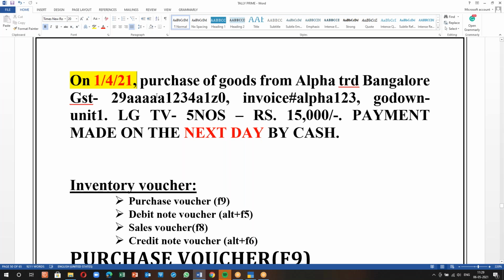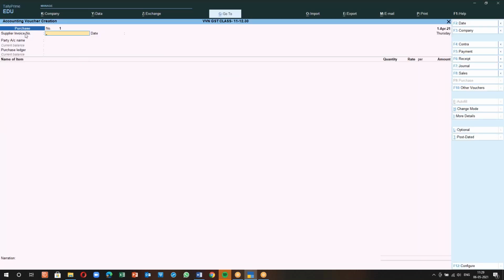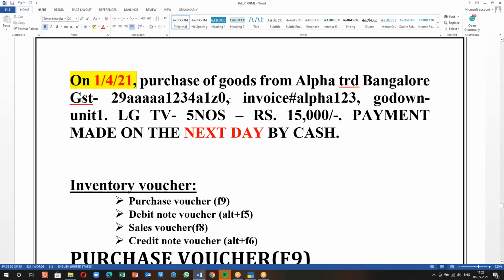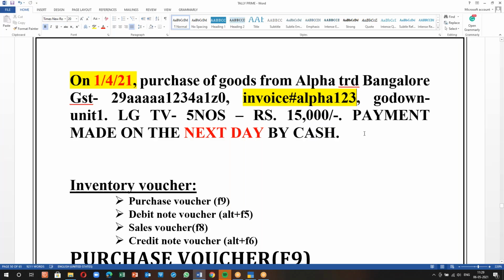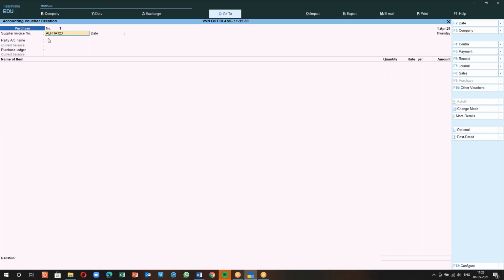Date. Next, supplier invoice number. Supplier invoice number means the invoice number which I gave here. Invoice number is Alpha 123. That is the invoice number. Alpha 123. The same number, whatever it is, I'm entering that. That is basically the bill number.